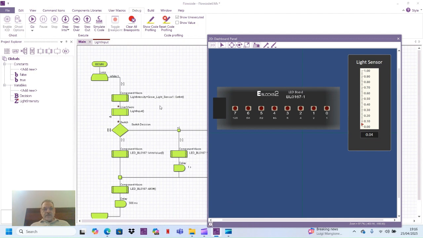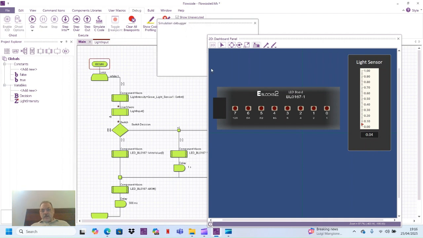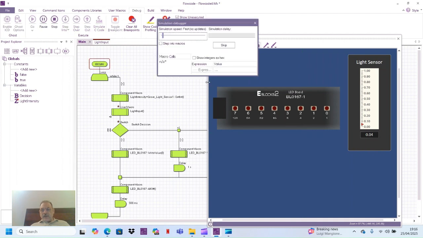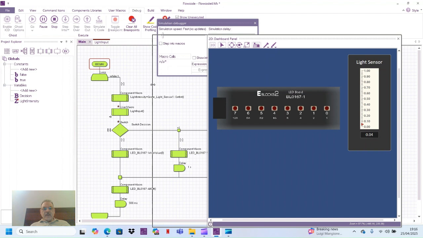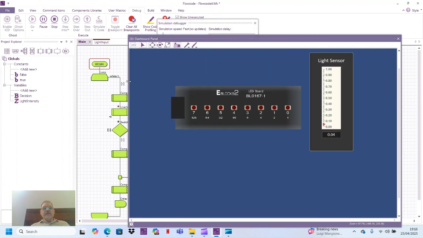In this lesson we are going to make a program which will be using the light sensors. We'll learn how to use a light sensor, we'll learn how to make a macro, and we'll learn how to use a switch statement. We are using BL0011, which is the Matrix E-blocks 2 board using PIC microcontrollers.